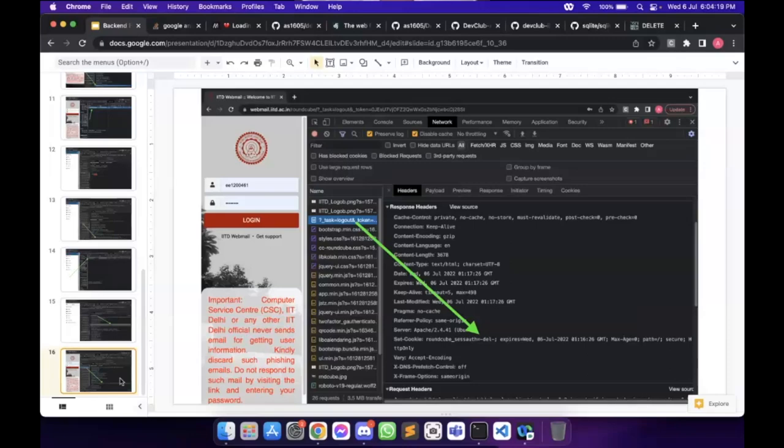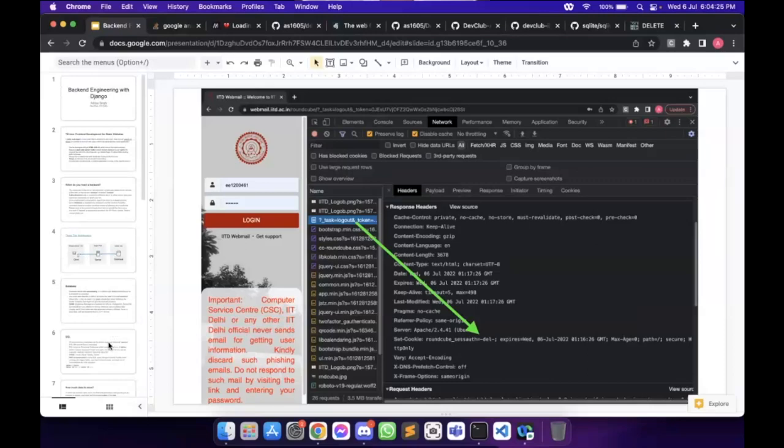So that's all about the whole backend engineering part. So before we move to Django, do you have any doubts?